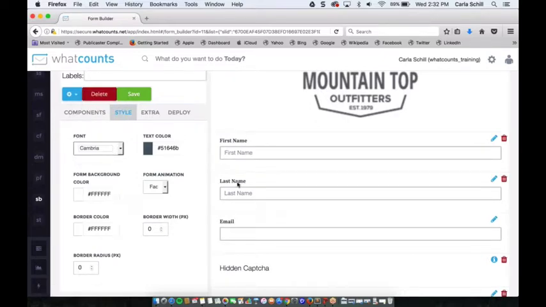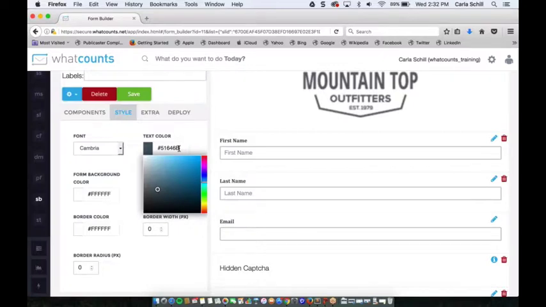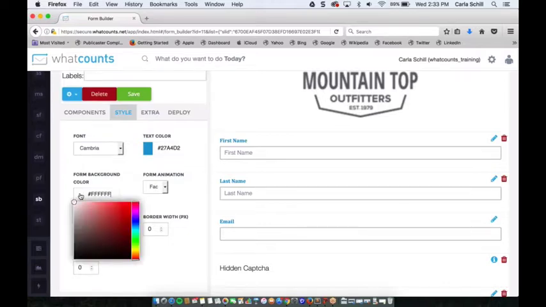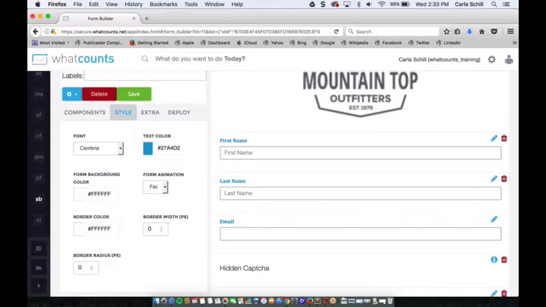I can also change the text color. So you'll see how the field labels change to blue there. I can do the same for my background color. So maybe I want to make this a different color as well. And then I can choose some animation. So in other words, how do I want this form to behave when it's on my website? Do I want it just to fade in? Do I not want any animation? And you'll see here there's a number of different options that you can choose from.